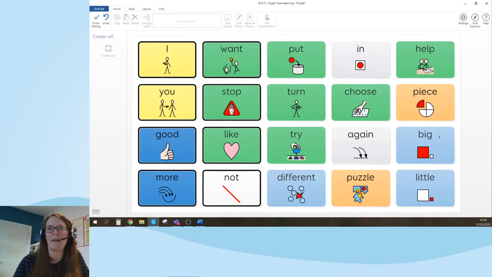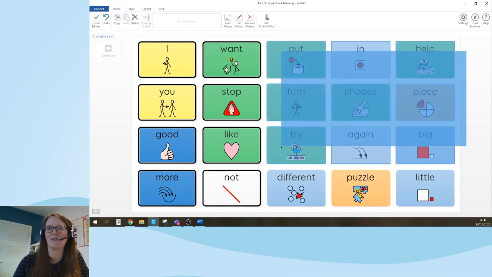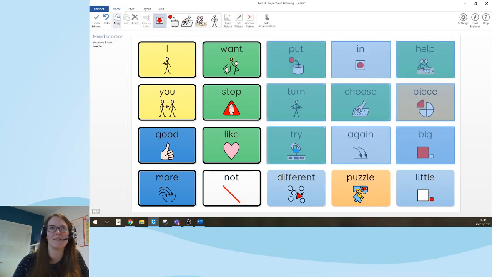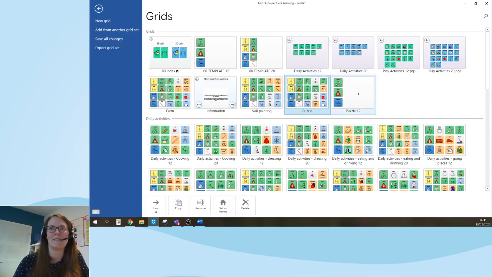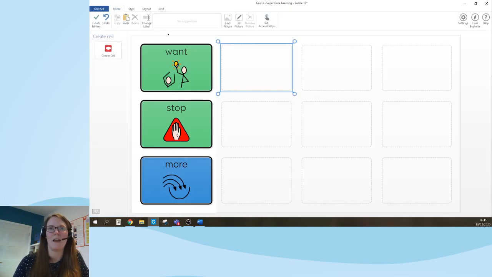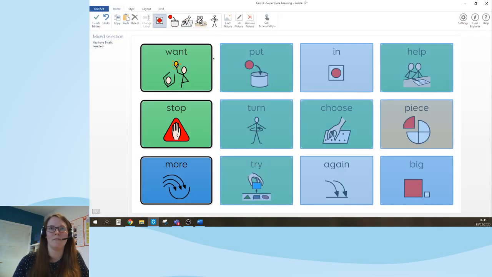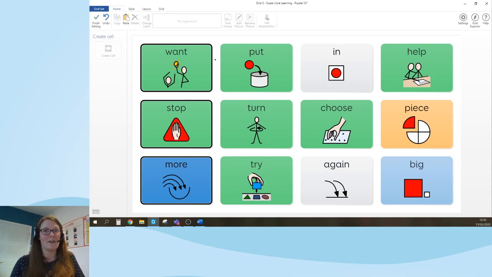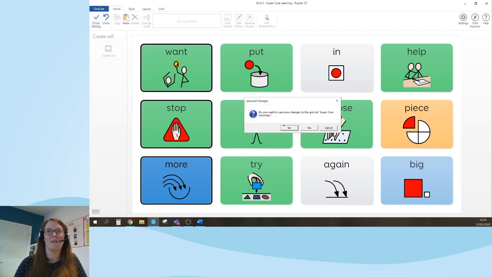So I can have a look here. What I might want to do to start with is copy these ones and see what that looks like. So I'm copying them, going up to grid set to get back to my new grid, and I'm going to paste them. Okay, so first thing to do would be to test that and see what things I can say.